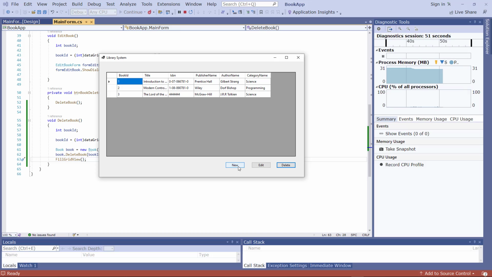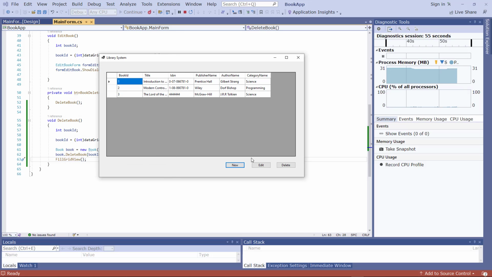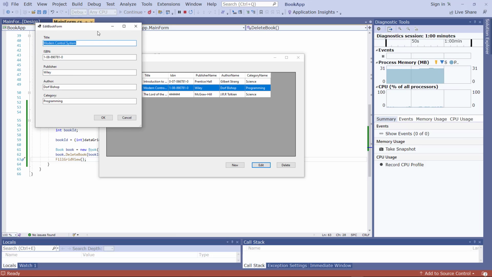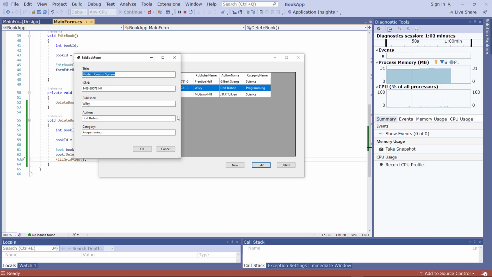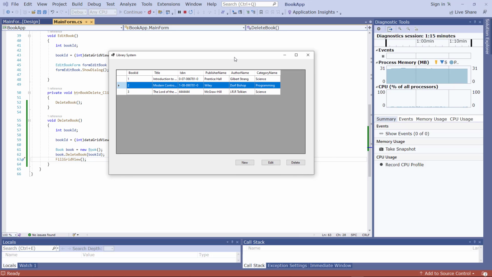So basically now we have created an application with basic CRUD features for retrieving data from the database, creating data by opening this new book form, editing information that is stored in the database by this edit book form, and then finally by selecting one of the items, clicking delete, we are also able to delete information from the database. So basically this is a simple CRUD application created in Visual Studio using C# and the SQL Server Database.